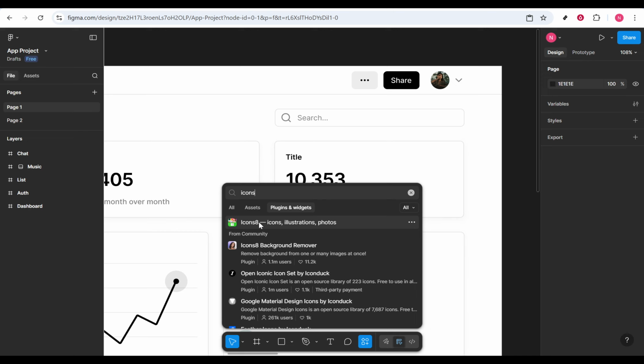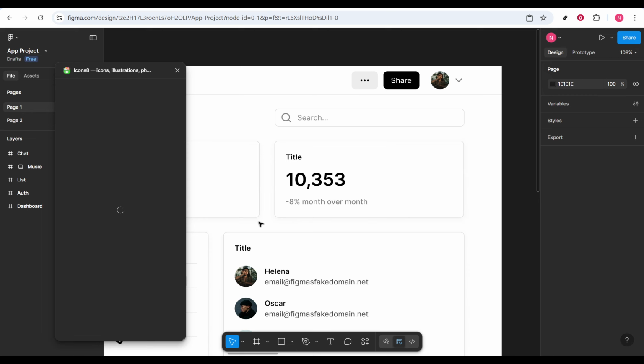In the search field, type the word icons. You'll see a list of icon-focused plugins appear. These plugins let you browse large libraries and insert icons directly into your design. Take a moment to skim the names and the descriptions to find one that matches the style you want, whether that's outline, filled, rounded, or sharp.